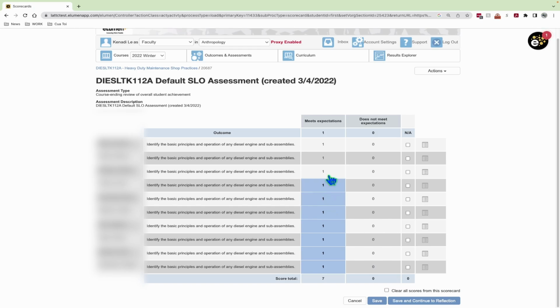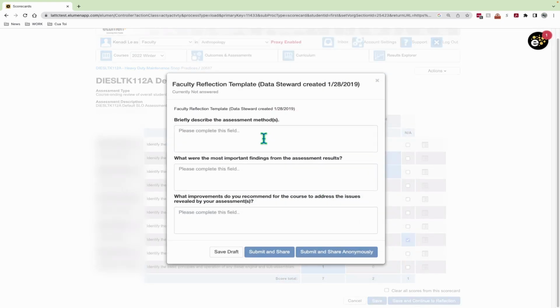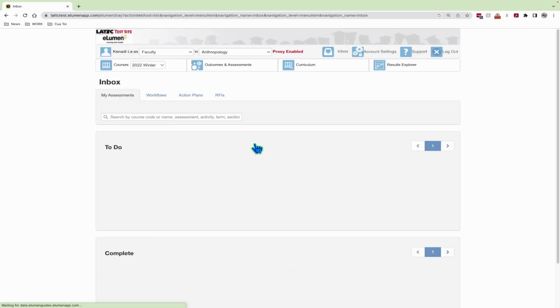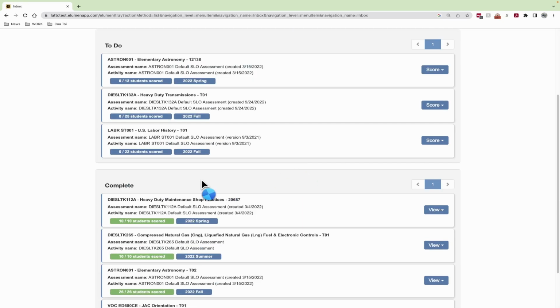So let me go back and just score really quickly. If I want to modify the reflection in the scorecard, I would just click on Save and Continue to Reflection, and then I could update the reflection here. And I would submit. And now I'm going to go back to My Assessments to go back to the inbox because I still have things I want to do. And so I've modified the scorecard here.